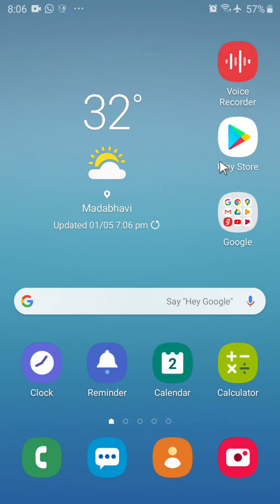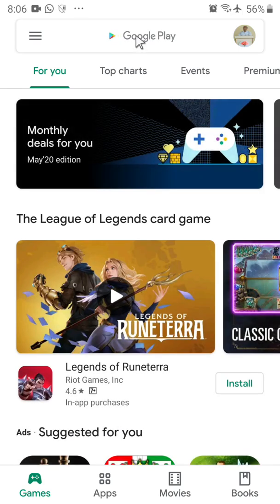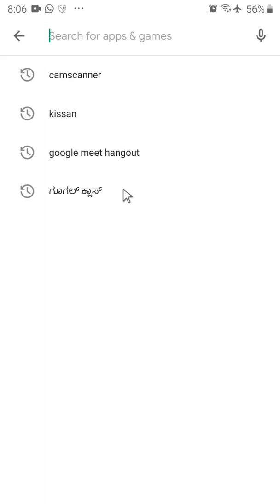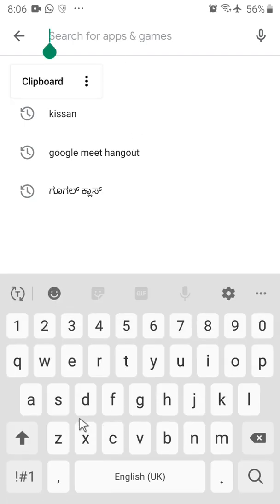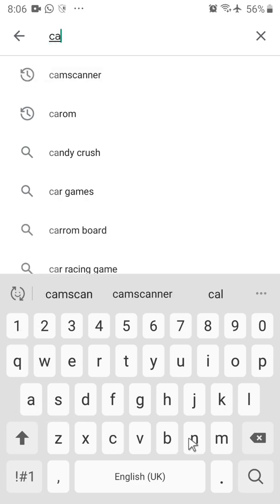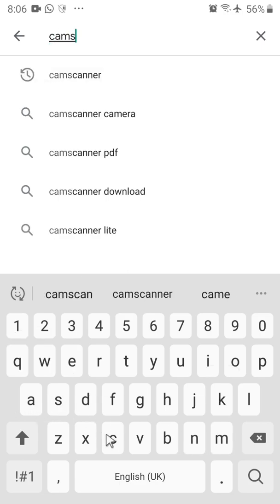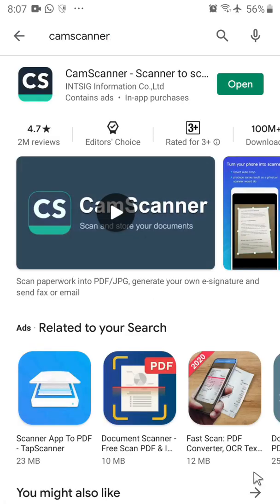Before going to process all these things, first of all you need to install the application. For this you have to go to the Play Store. Click on Play Store, and here type the application name, that is CamScanner. Click on the search icon.